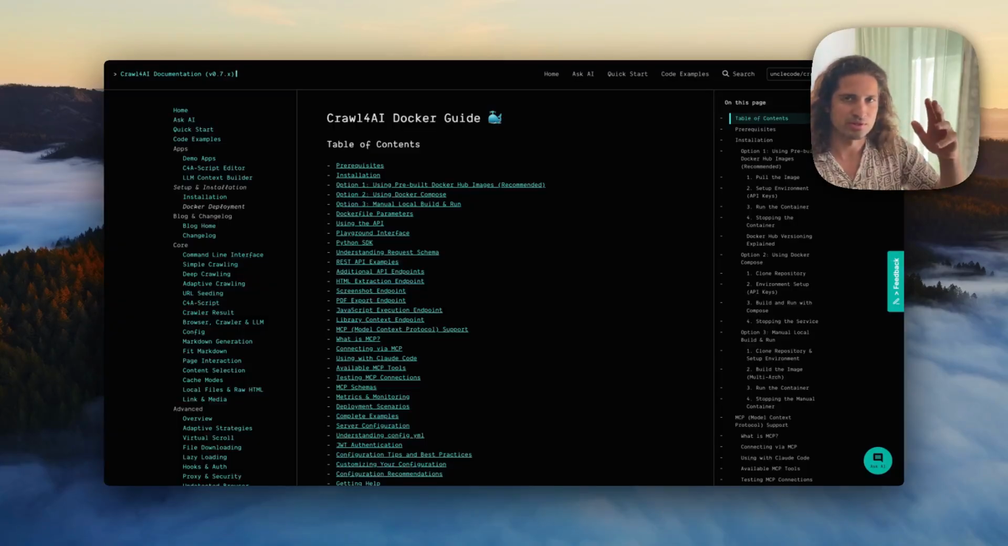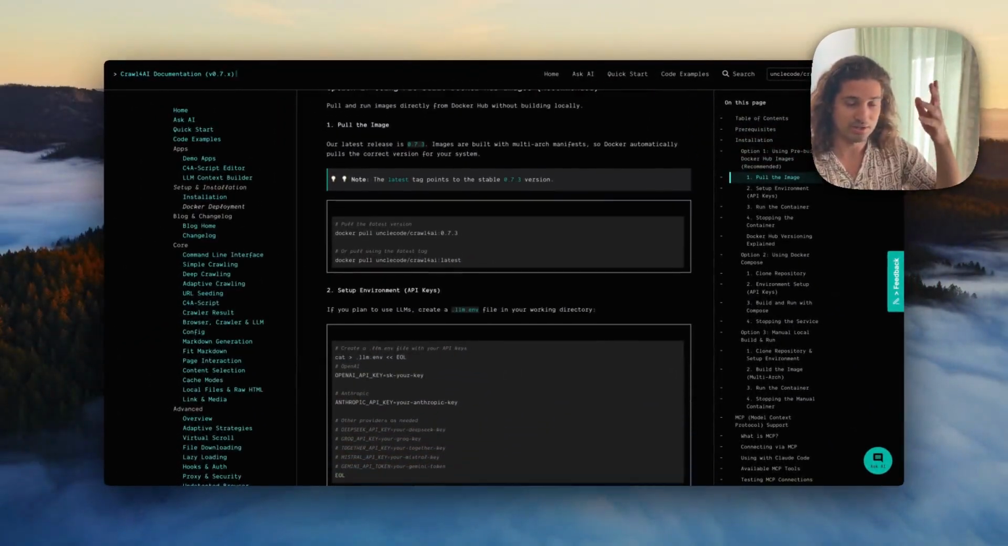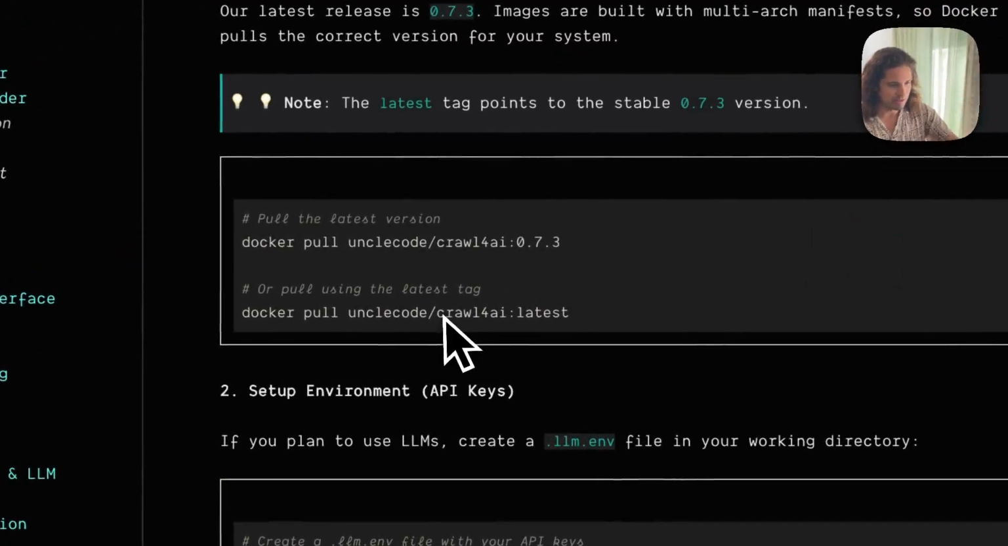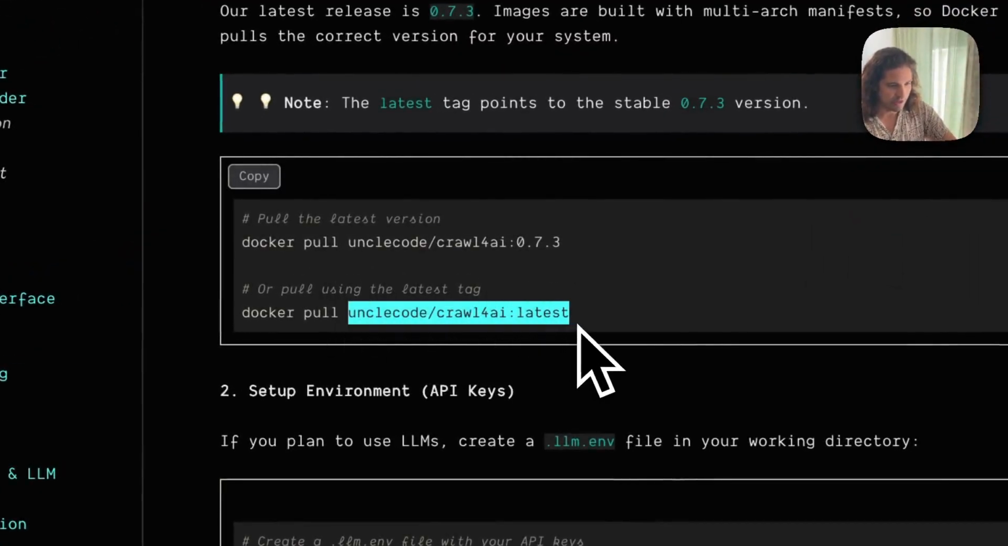We're going to consult the documents by Crawl4AI for deploying a Docker instance, and it's very simple. We're here at the official documentation, at the Docker deployment. All we're going to do is scroll down and find the Docker image that we want to actually pick. And it's going to be unclecode/crawl4ai:latest.